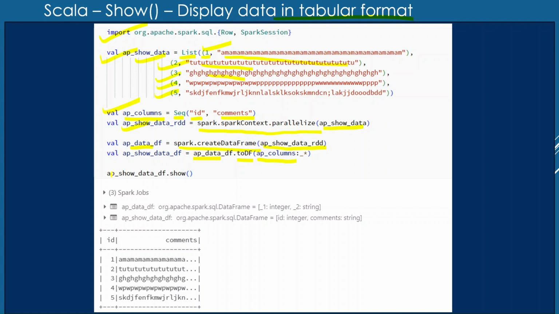Whenever we implement the show function, the output will look like this. We have 5 data objects which we have stored in this list object, that's why it is showing 5. Here the comment is truncated, meaning only 20 characters will be visible. In our case, the length of the content of the comment section is more than 20, but here it is displaying only 20 because by default the show function displays only 20 characters of a column.